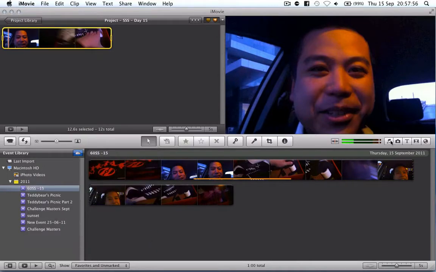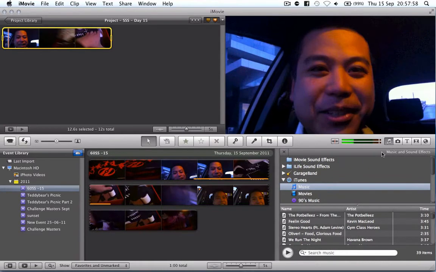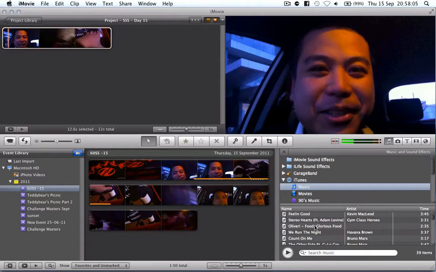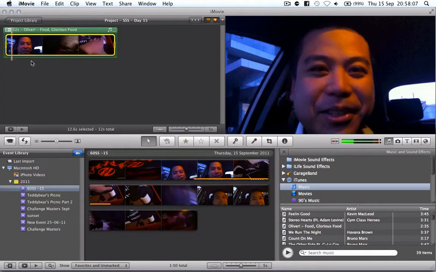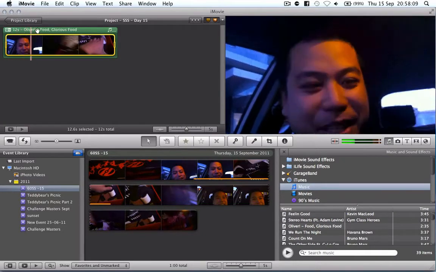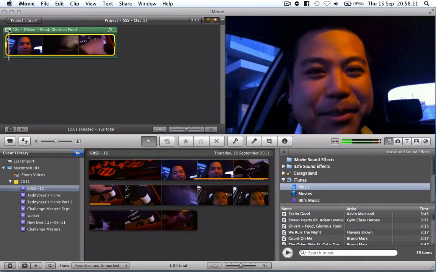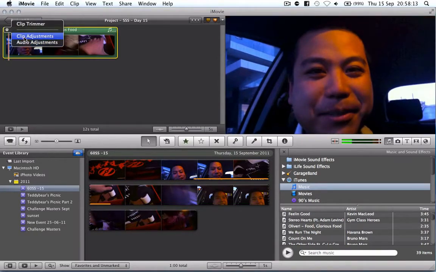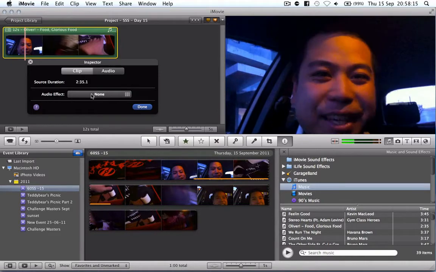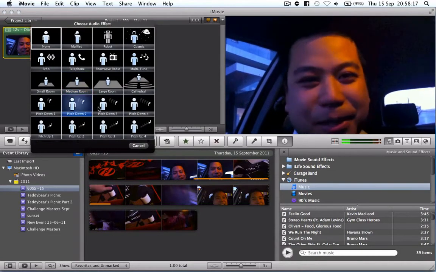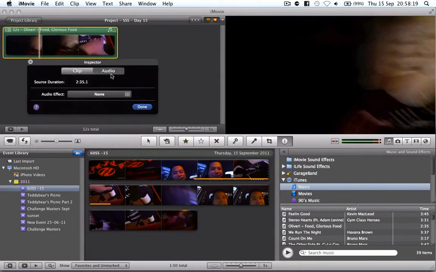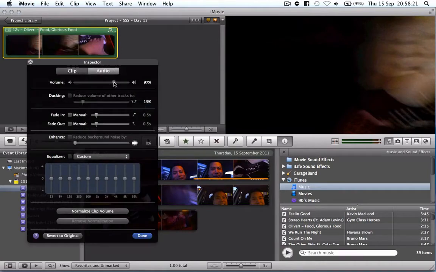Now the other cool stuff that I can do is I can actually add music. So if I click on the music button here, I can go and grab music and drop that onto the clip, and you can see it's grabbed, put that over the top. So I can also change the clip adjustment, so I can add an audio effect, or I can change the volume, so I can change that to 32%, fade in, fade out, etc.